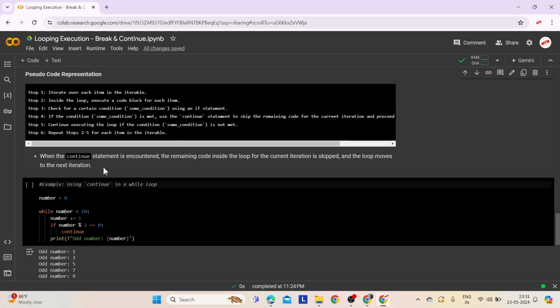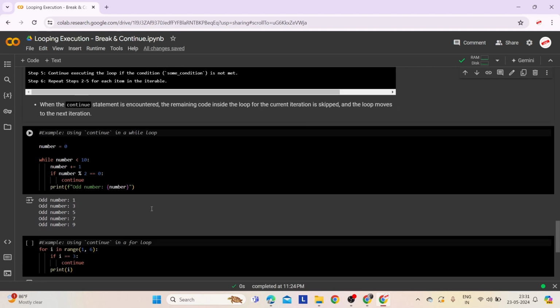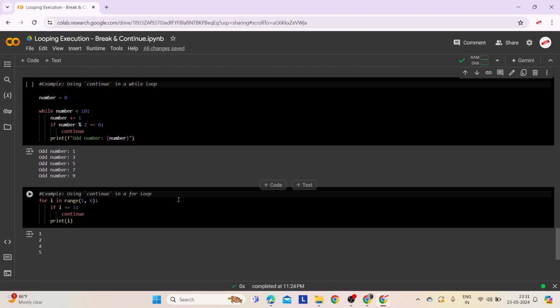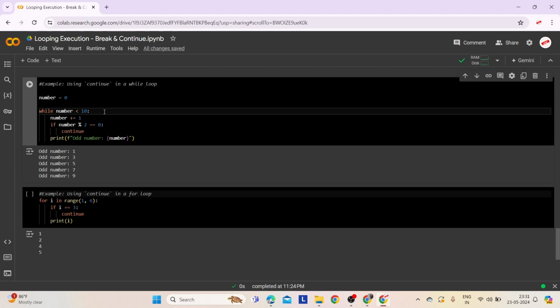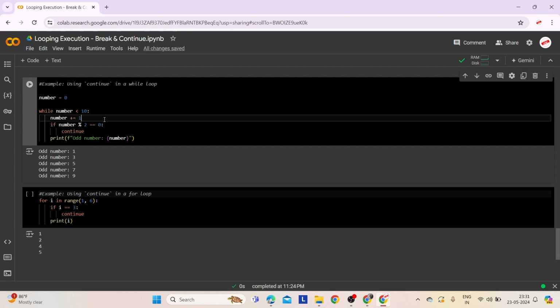When the continue statement is encountered, the remaining code inside the loop for the current iteration is skipped and the loop moves to the next iteration. Here are two examples demonstrating continue using while loop and for loop. In the first example, initialize a variable number to 0. Start a while loop that runs as long as the number is less than 10. Inside the loop, we are incrementing the number by 1.